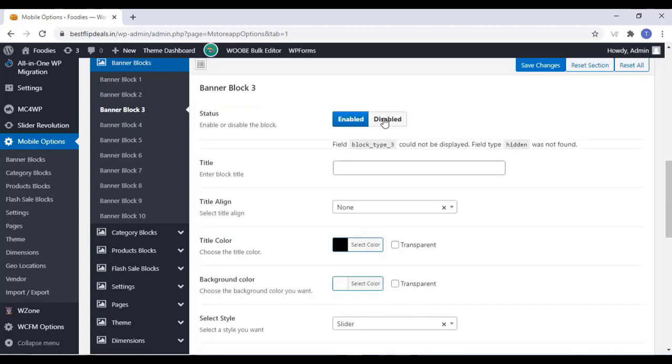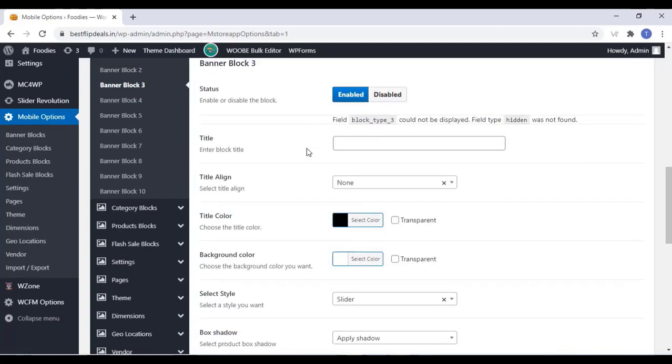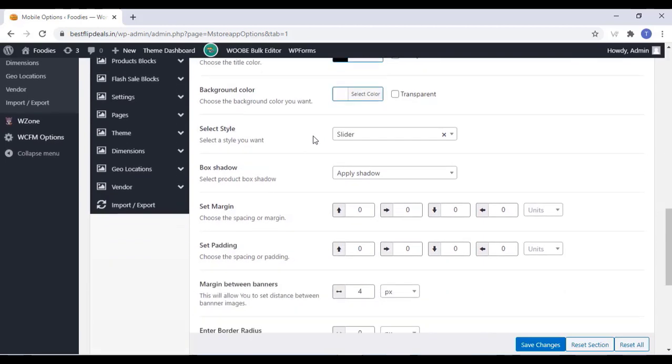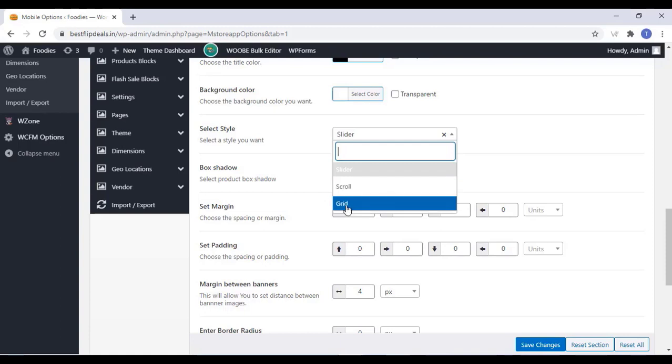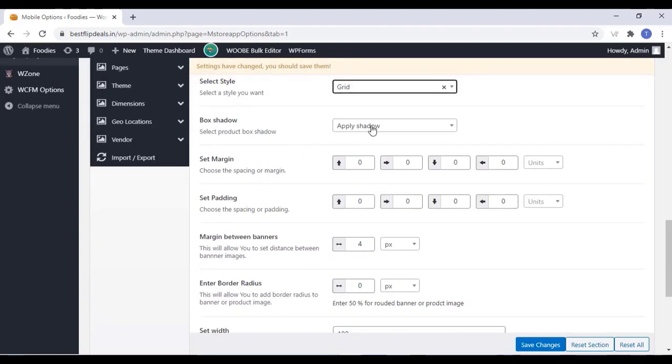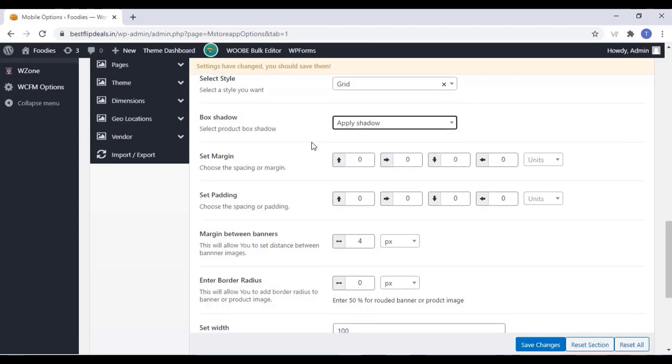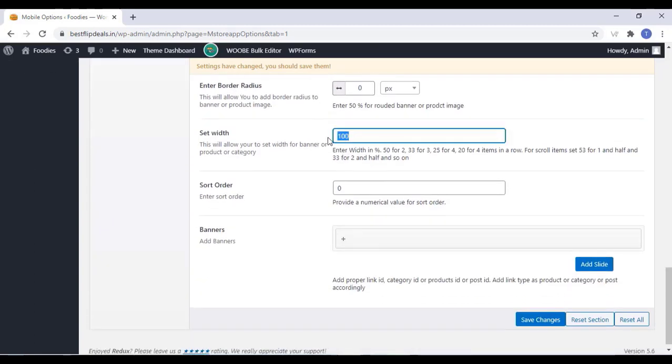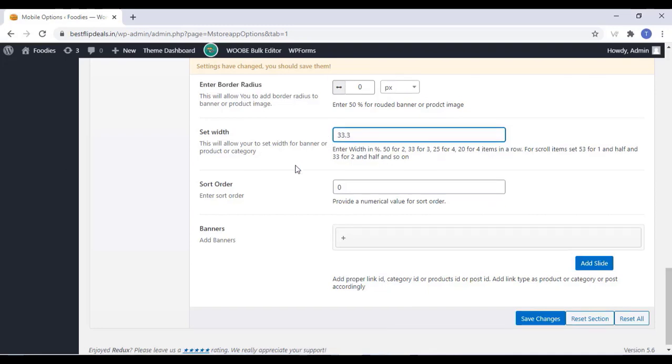You can change the third banner blocks. You can add up to 10 banner blocks. All these things are very easy, and I'm not saying more about this because you can change everything according to your choice.